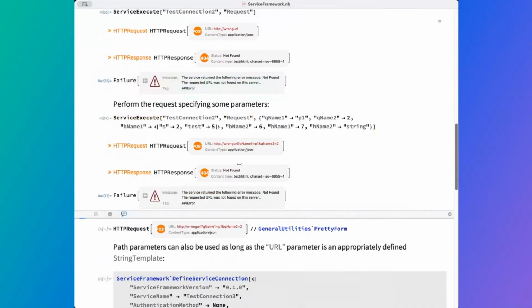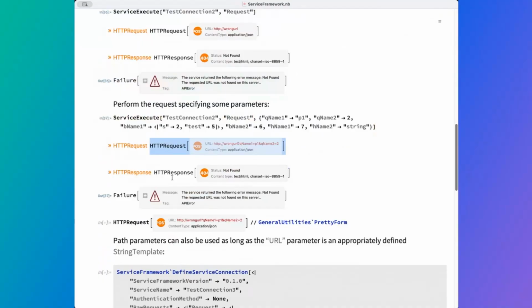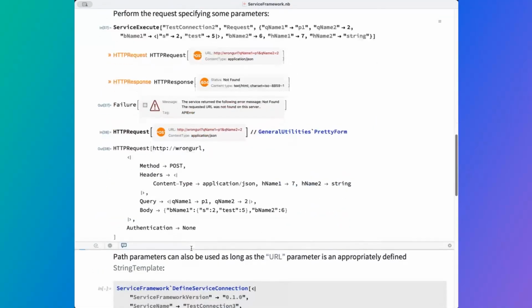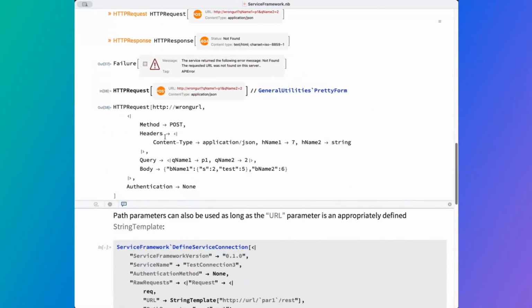You can specify all these parameters, and if you want to inspect where those parameters go, you can see that this has been constructed appropriately with parameters in the header, in the query, and in the body as a JSON string.